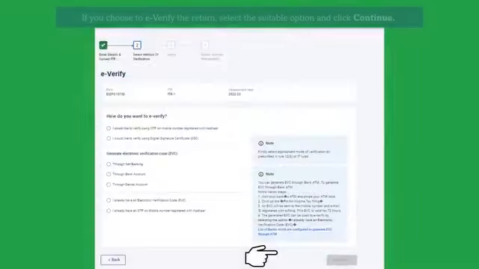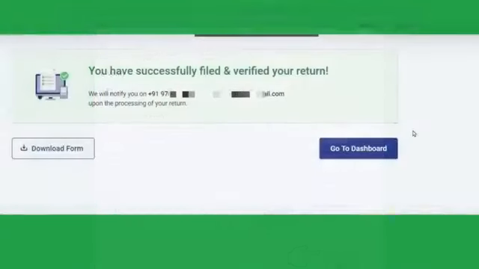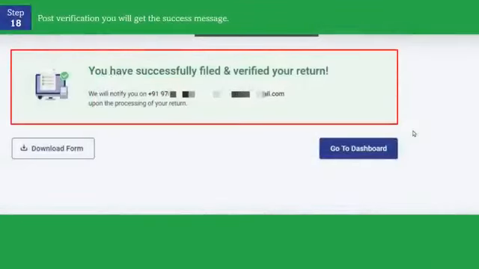If you select to e-verify, you can select whether you want to verify through mobile OTP or through DSC. You can also get the e-verification code through net banking, through your bank account or demat account. In case you already have an e-verification code or in case you already have an OTP on mobile number which is registered with Aadhaar, you can click on continue button. Post verification, you will get a success message that you have successfully filed and verified your return.